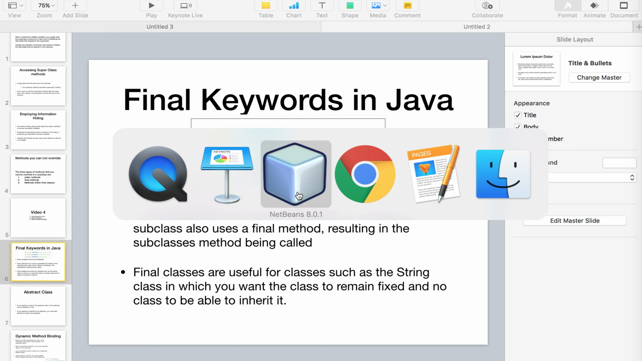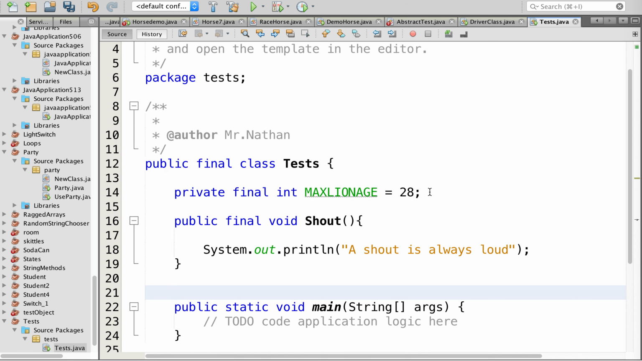Okay, so if we just have a look here in NetBeans, we've got on line number 14 in our test class, private final, so that's our final keyword, int MAX_LINE_AGE equals 28. As you can see, our instance variable name is actually in capitals, and that is so the coder knows that this variable shouldn't change, and if somebody tries to change it within the code at a later point, it's going to cause an error.